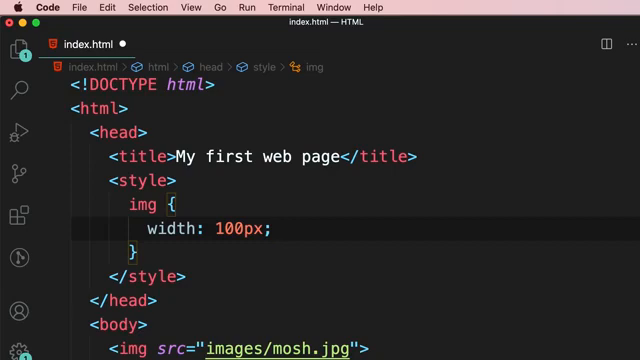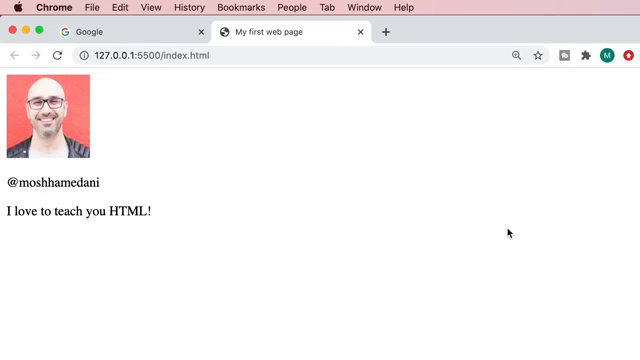So we can write multiple CSS declarations. Now let's save the changes. Back in the browser, our image looks smaller. That's a lot better. But look at the edges. The edges are so sharp. I would like to make them a bit round so they appear softer.